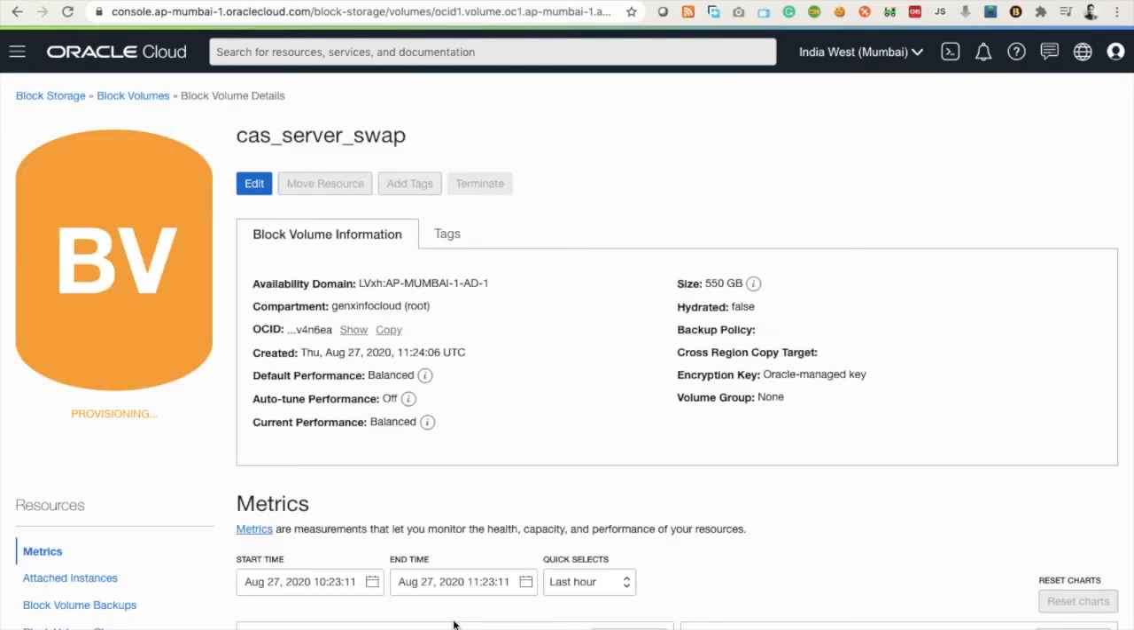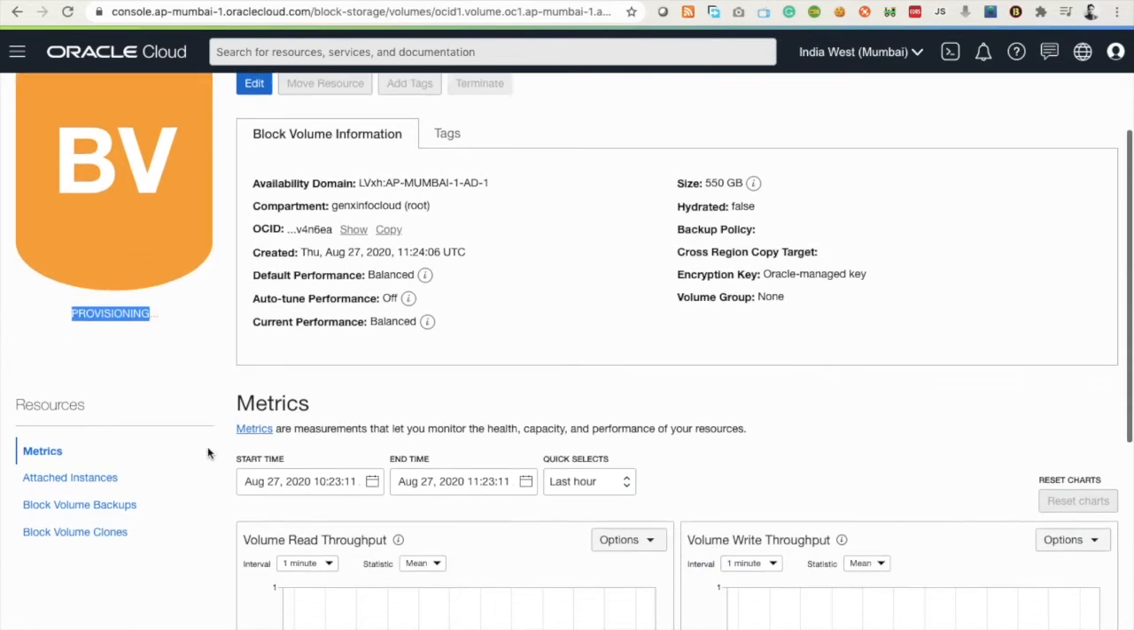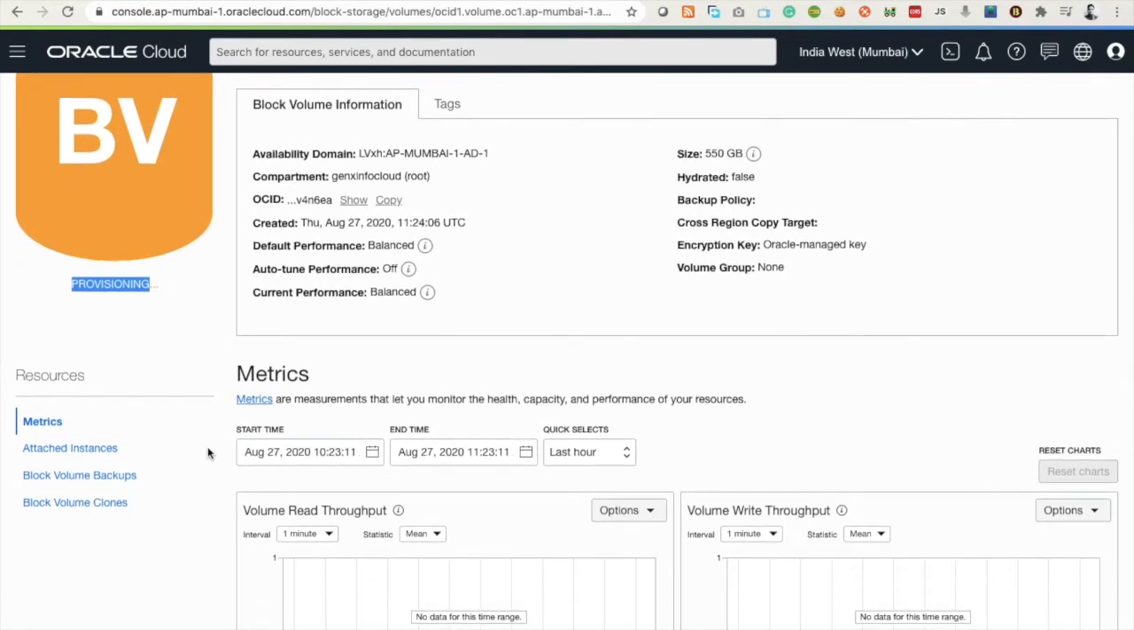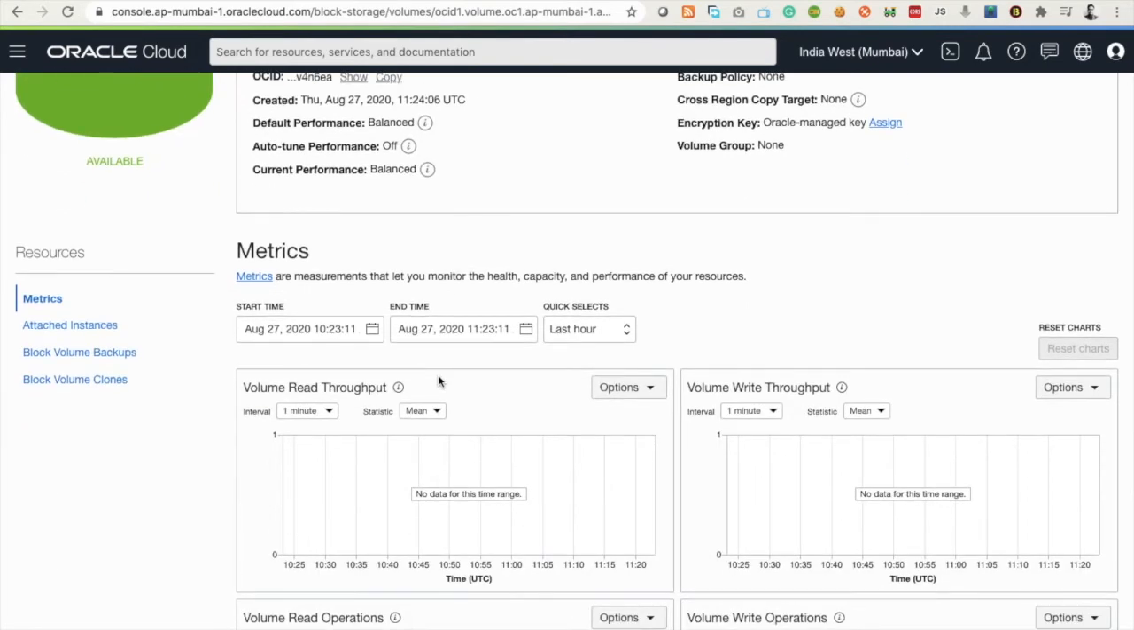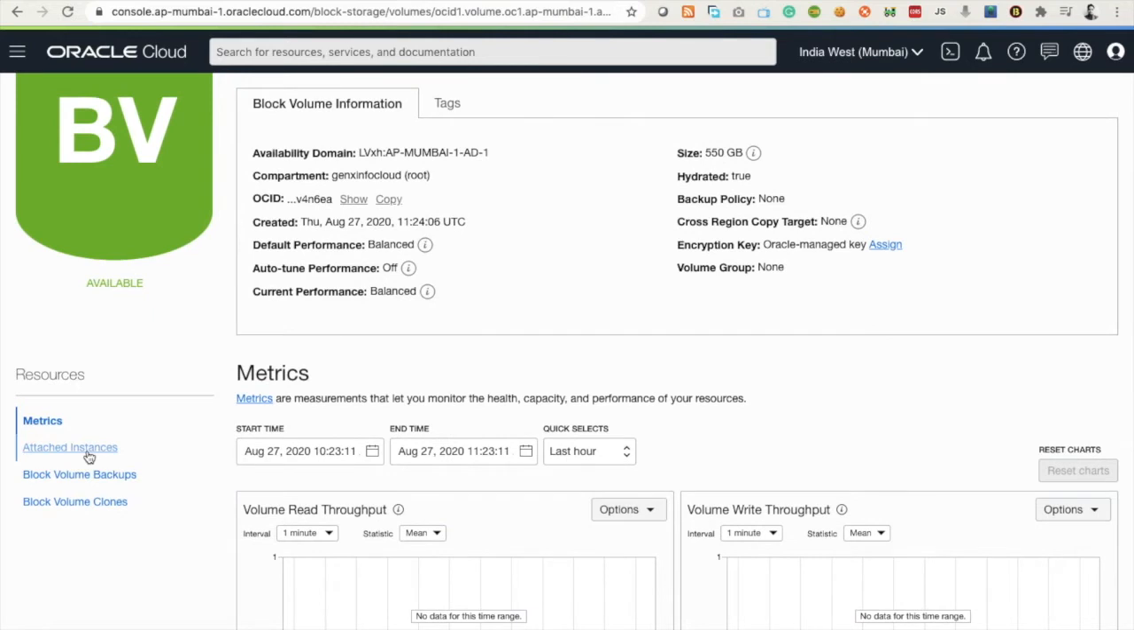There we go. Our block volume is getting provisioned. Once it is provisioned, the state will change to green and the status will be provisioned. Till then we need to wait. It will take some time to provision our block storage. Then we will attach it to our compute instance. There we go, our block volume has been successfully created and provisioned. Now we have to attach it to an instance.